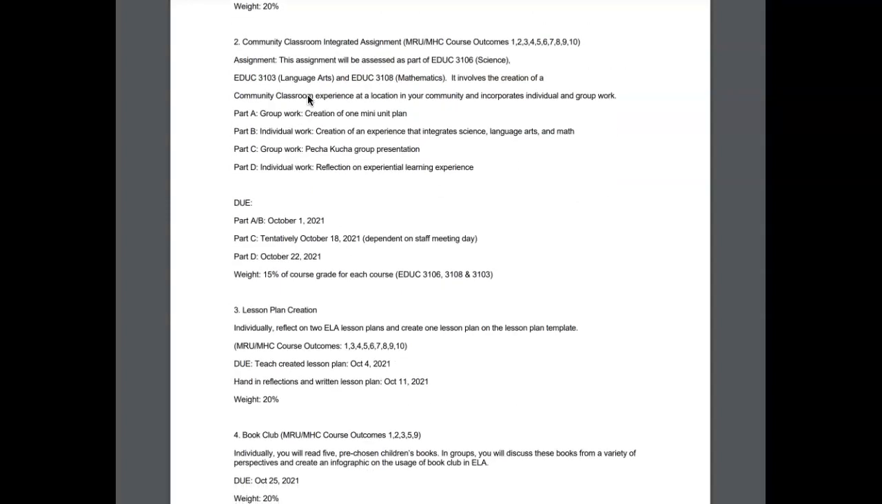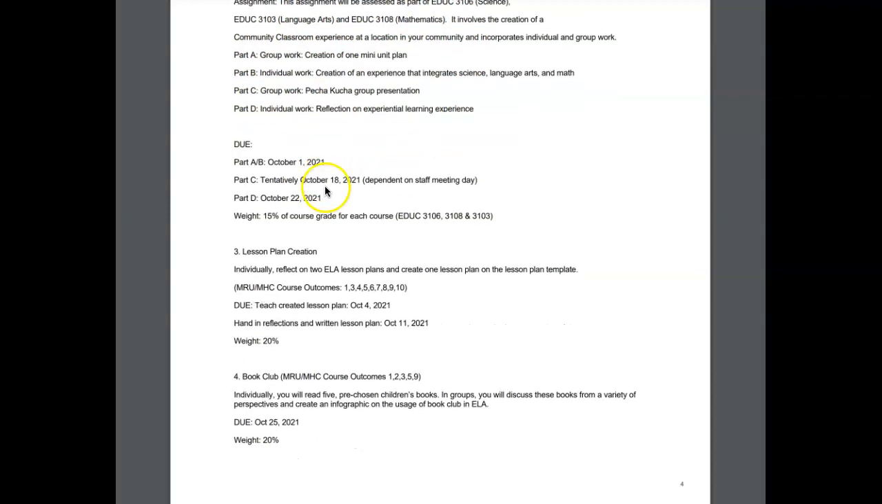Community classroom integrated assignment. This is cool. We love this. We love this assignment. So it is with Jason and me and with Laura Lee. And this is actually a community classroom experience that will go towards all 3.